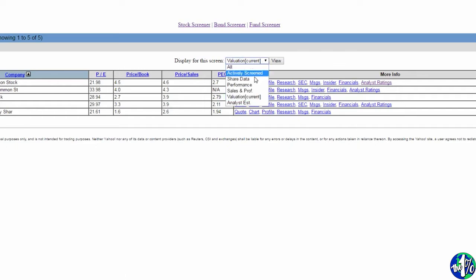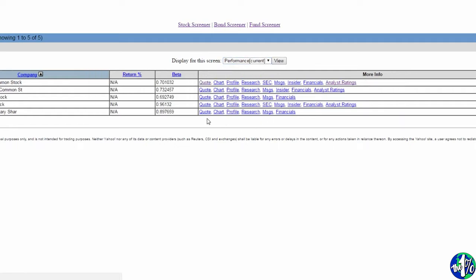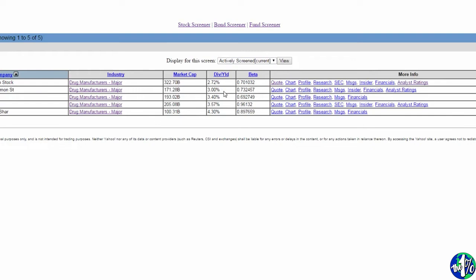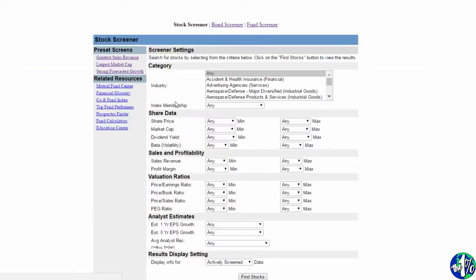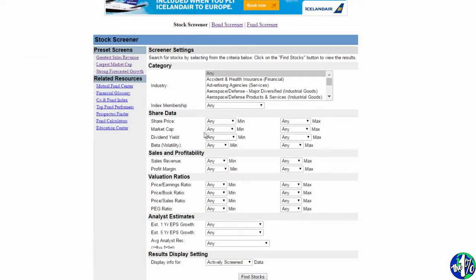And you can certainly look at their performance. Performance, of course, changes all the time, but it can show you at least its beta and all. It doesn't have return performance. You'd have to go back in there. So actively screened is what we looked for. All right, so there's a short little demonstration on the stock screener. Once again, you just choose your category, choose some information, and you can then at least narrow your choices down.